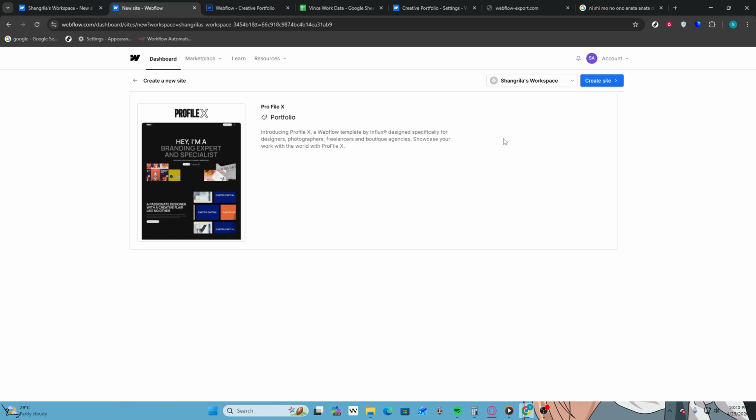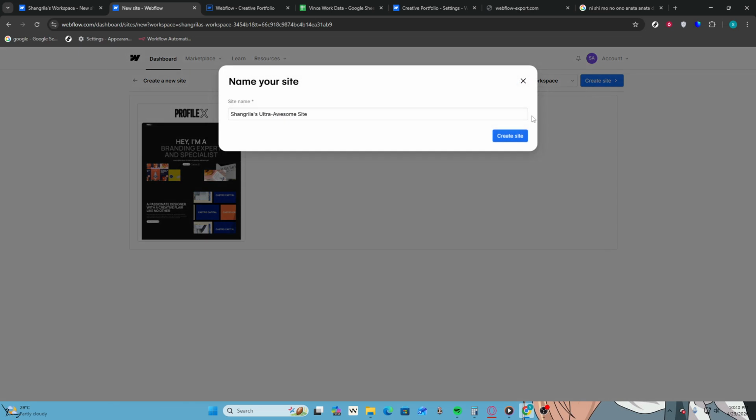Once the template is ready, you will be directed to a new screen that allows you to finalize the setup. Click on Create Site to officially create your website. Webflow will process your request and you will receive a confirmation message once the site has been created successfully.